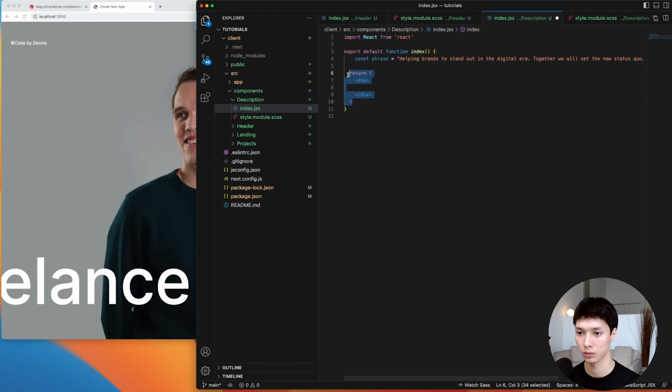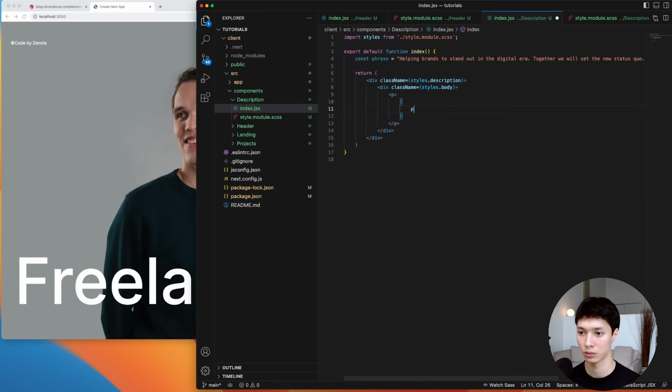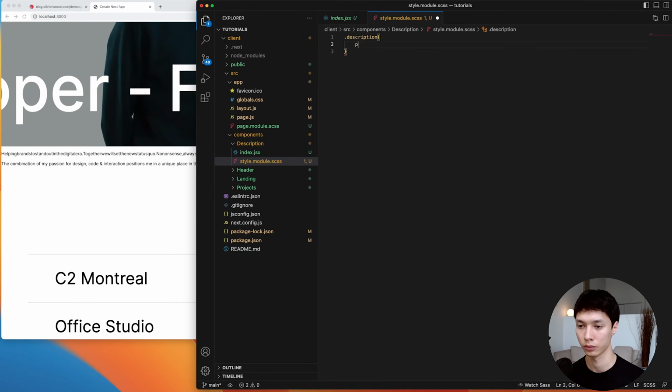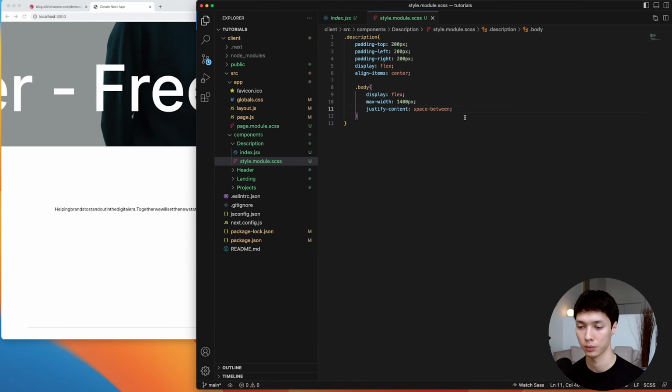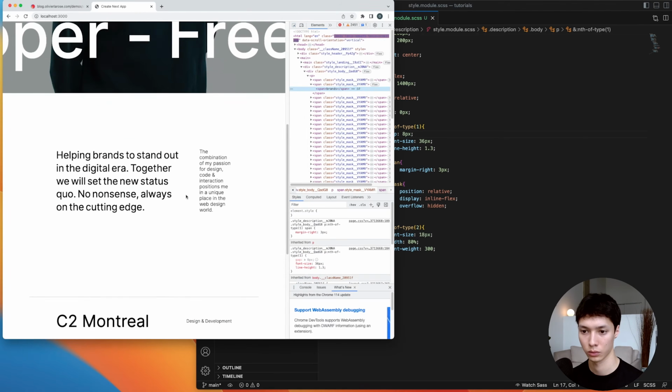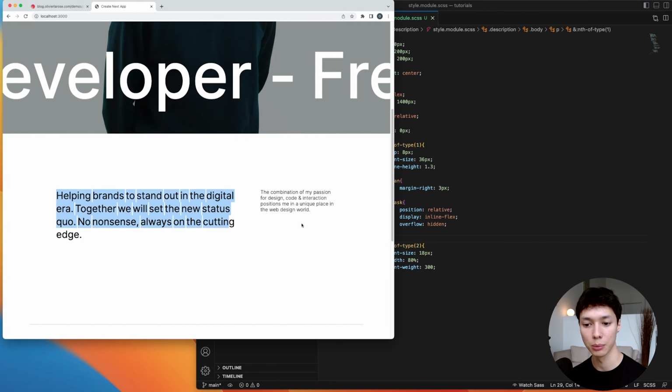Here I create the description component, and I import it inside of the page.js. Then I create some simple HTML and CSS. I have a phrase that I split into individual words so that I can then animate them. And then I add some CSS to make everything look good. And with that, I have a nice simple layout here.